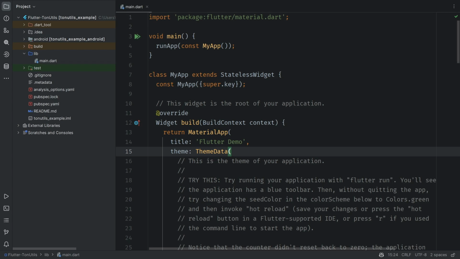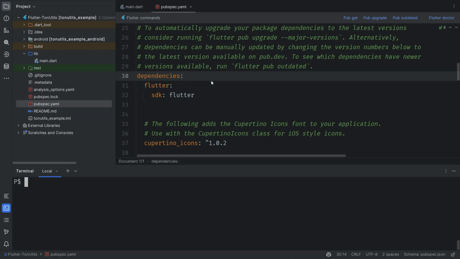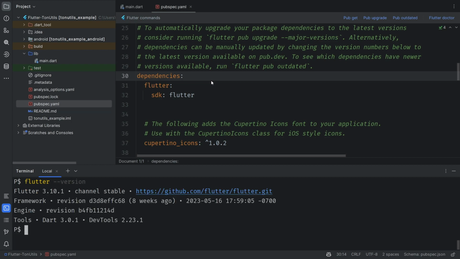So let's start by adding tonutils as a dependency. We can add it directly to the pubspec.yaml and run pub get, but I prefer the terminal way. So first of all, check that your Flutter version is not out of date, right? It's the latest, 3.10.1. Then run flutter pub add tonutils.